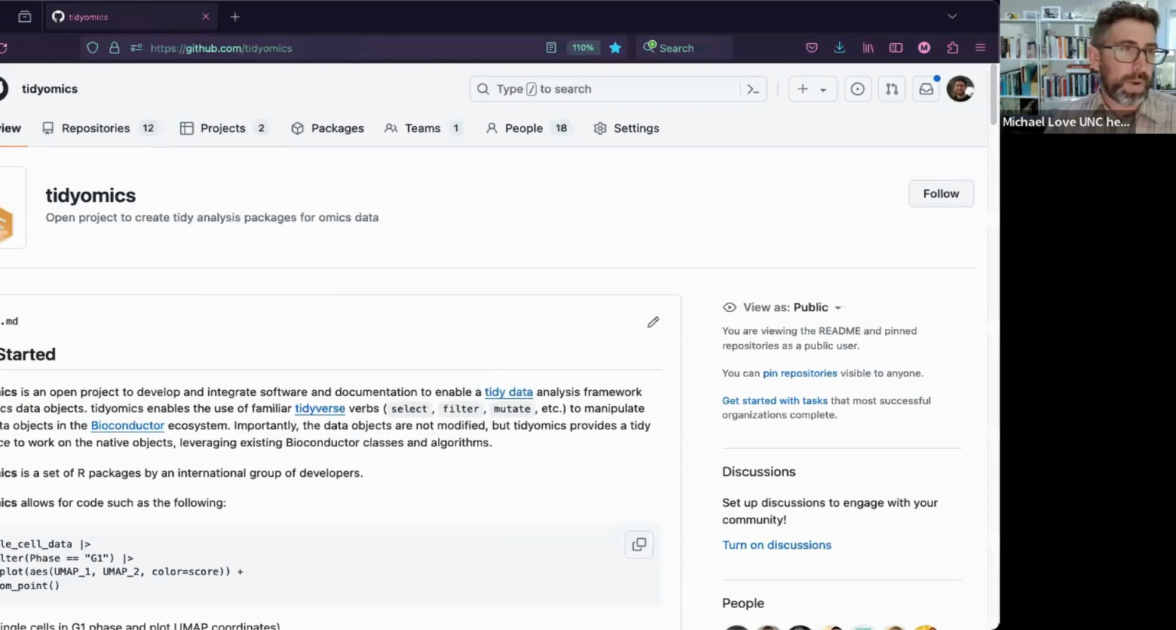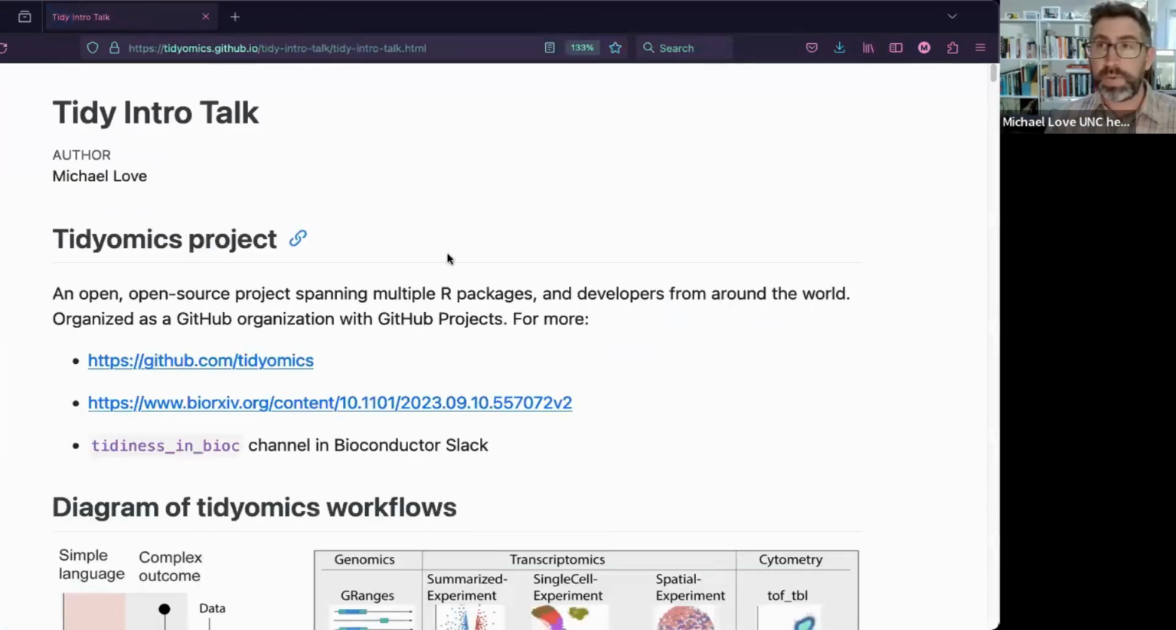It's been a way we've been able to involve a lot of people. One of the other leads is Stefano Mangiola from Adelaide University, and we were able to involve a lot of people who we have never met before in person. We also have a Slack channel called Tidiness in BioC, which actually predates this particular project. People were asking how do we combine this idea with this idea? And we have a description of the project at this link.